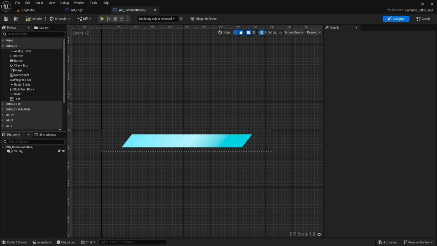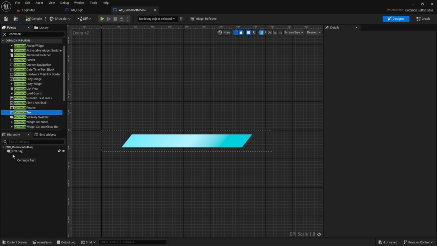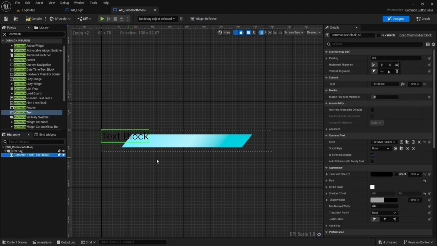Our button needs text, so let's add our common text to our button. In Palette menu, search for common text and add it to overlay. For the alignment in the text detail panel, choose center alignment for both horizontal and vertical. To make the text customizable when we add this button to other widgets, we need to make the text a variable. Name it common button text. Compile and open widget graph.